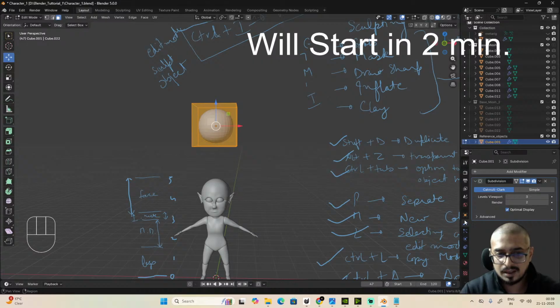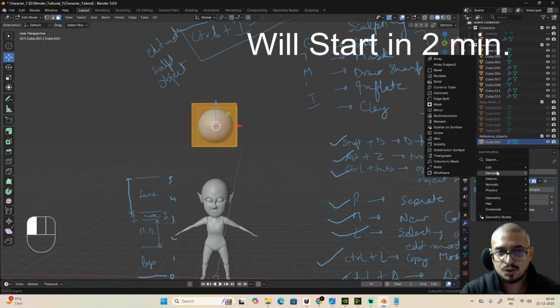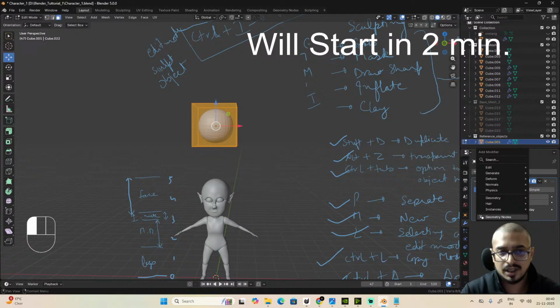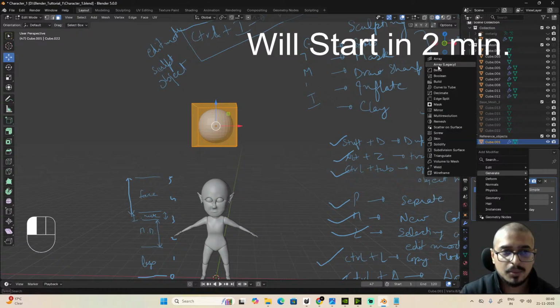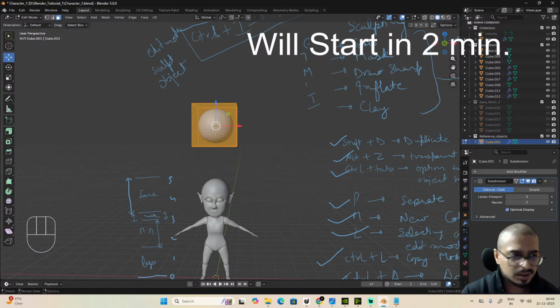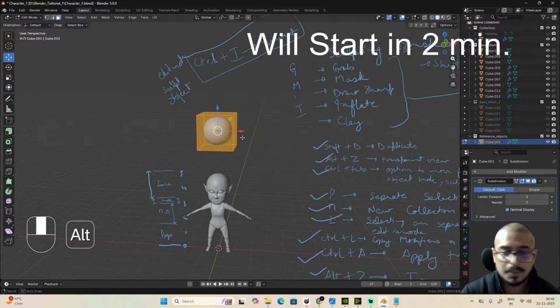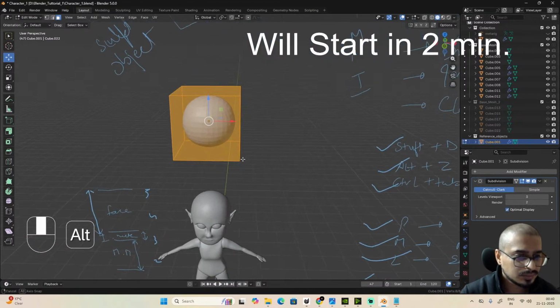This is the spanner, which gives you an option to add modifiers. You can go into generate and add a modifier to your cube, which will look like this. And there are several other modifiers like array, bevel, boolean, etc., which we might discuss later on. But right now I'm using a subdivision surface because I have to work in sculpt mode most of the time.